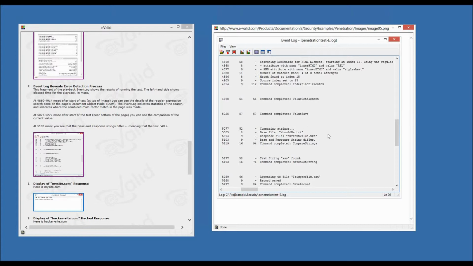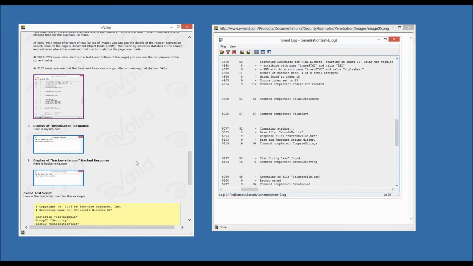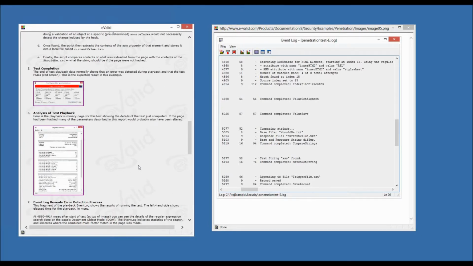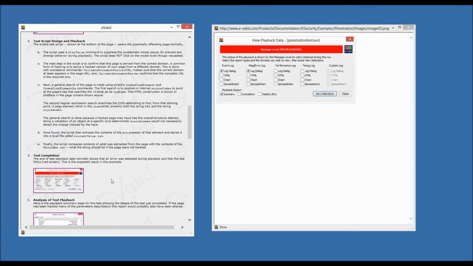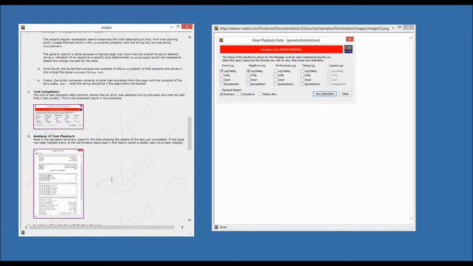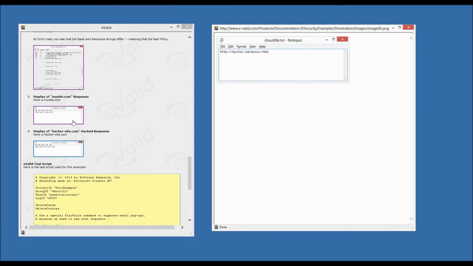All right. The event log will now show a failure, and as a result of that, you get this red screen that we saw, the red playback summary, just like that. Now, here are the actual responses. No, pardon me, that's what we should be, and this is what we got. It should say mysite.com, myxxs, and in fact, somebody, the bad guy, has hacked in this address.